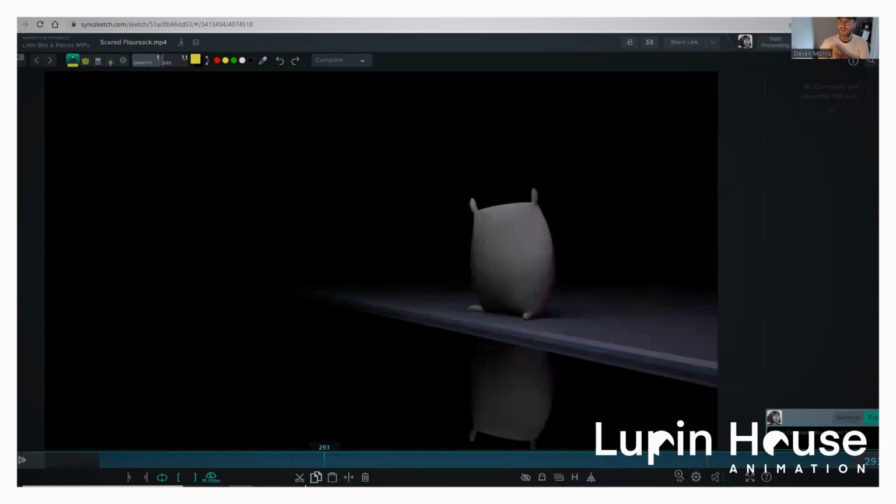Check the speed, and if something looks better slow, then you can slow it down. If it looks better fast, then you can speed it up, and then that way you can move keys around. So you can steal keys from a fast bit, put them in a bit you need to slow down, and you can tweak your animation in that sense.